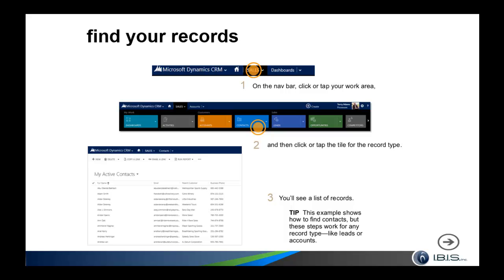Now once you click on one of those tiles, say for instance opportunities, that will take you into the familiar list view where you can see a listing of something such as my active opportunities or active opportunities, opportunities opened in the last week, etc. This new format also makes the navigation easier to use on tablets and phones.